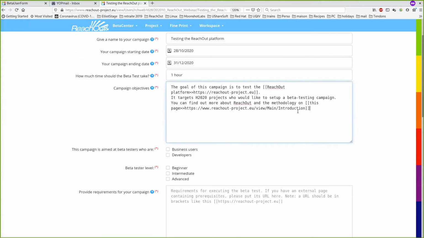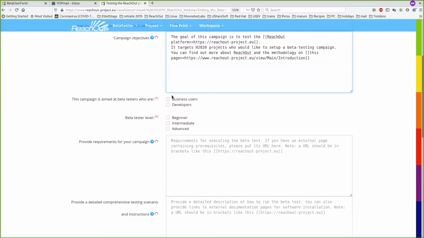And then I can give some campaign objectives. So here I've got some objectives here. There's a syntax. We can help you through the syntax. Usually we send the project, the campaign managers, the documentation about how to input bullet points, links, etc. So we can give you help on this. Then I need to tell who this campaign is for. So in our case, it's for any type, business users or developers, and it's okay for beginners.